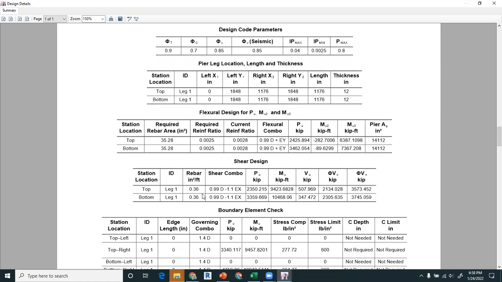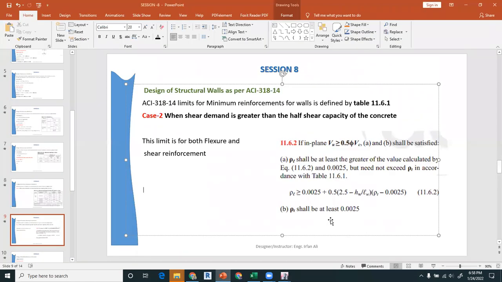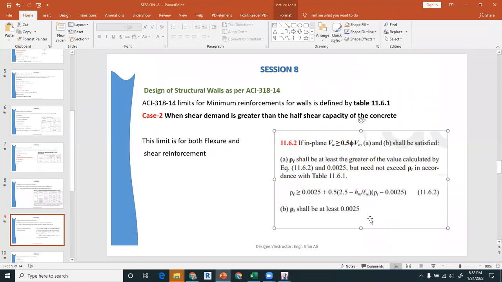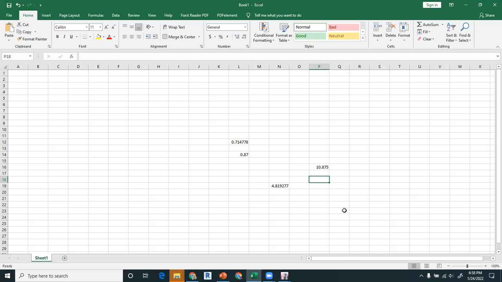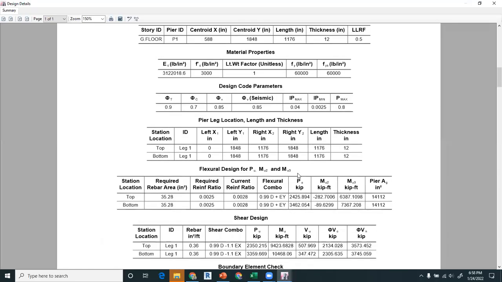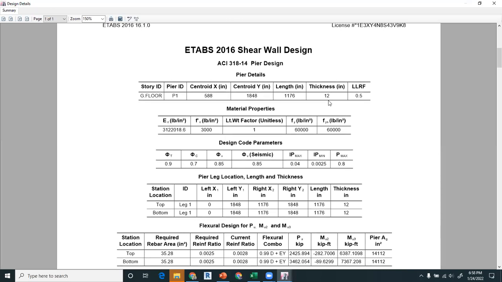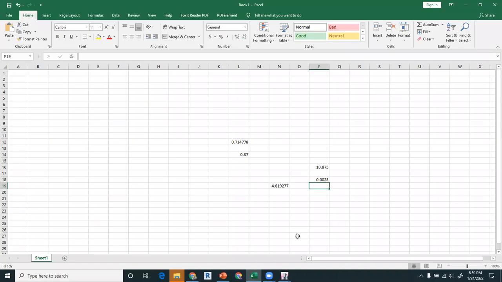You can verify it by using this value, 0.0025. So this is the ratio, and the thickness of this wall is 12 inches. So you have to multiply with 12. So let me do it. So this is the 12.